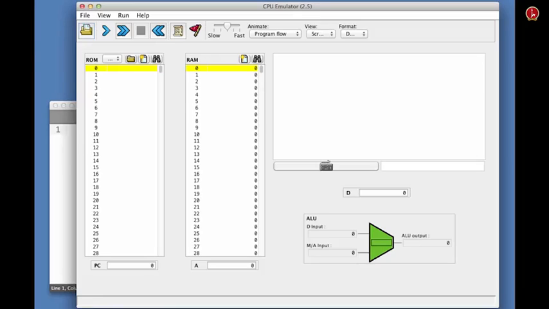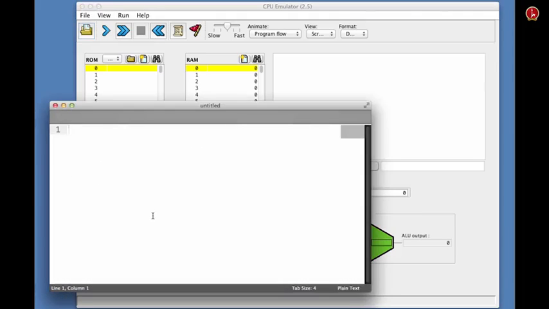So the purpose of this demo is to illustrate how to write a little program in the HACK symbolic language and then run it on the CPU emulator. So I have two windows opened up here. One is the CPU emulator in the foreground, and in the background I have a simple text editor that I can use to write my program. So let's write it. We'll begin with some comments which describe what this program is doing.